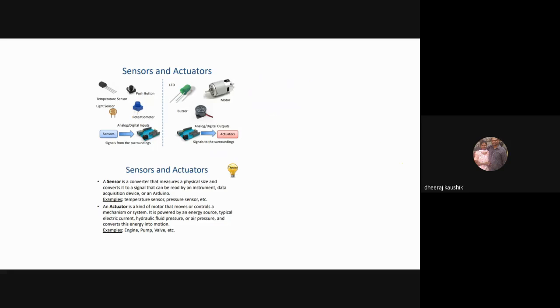And the most important part of robotics is sensors and actuators. There is a small difference between them. So a sensor is something that gives input to the board, and an actuator is something that takes input from the board and does actual work, right? So you can see the example here. A sensor is a converter that measures a physical size and converts it to a signal that can be read by an instrument, data acquisition device, or an Arduino. Examples: temperature sensor and pressure sensor.